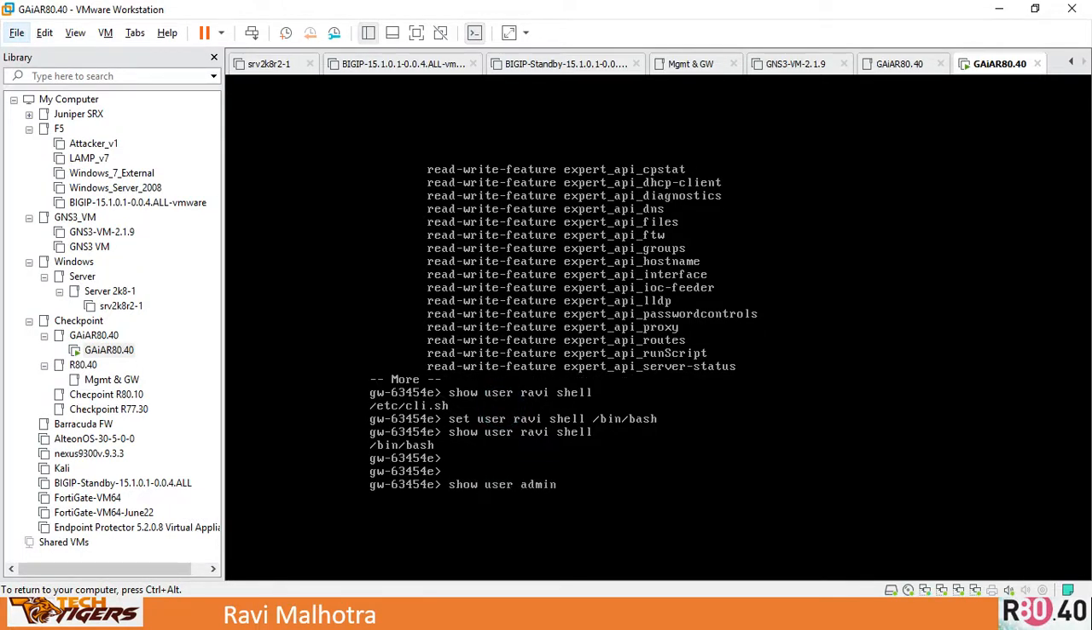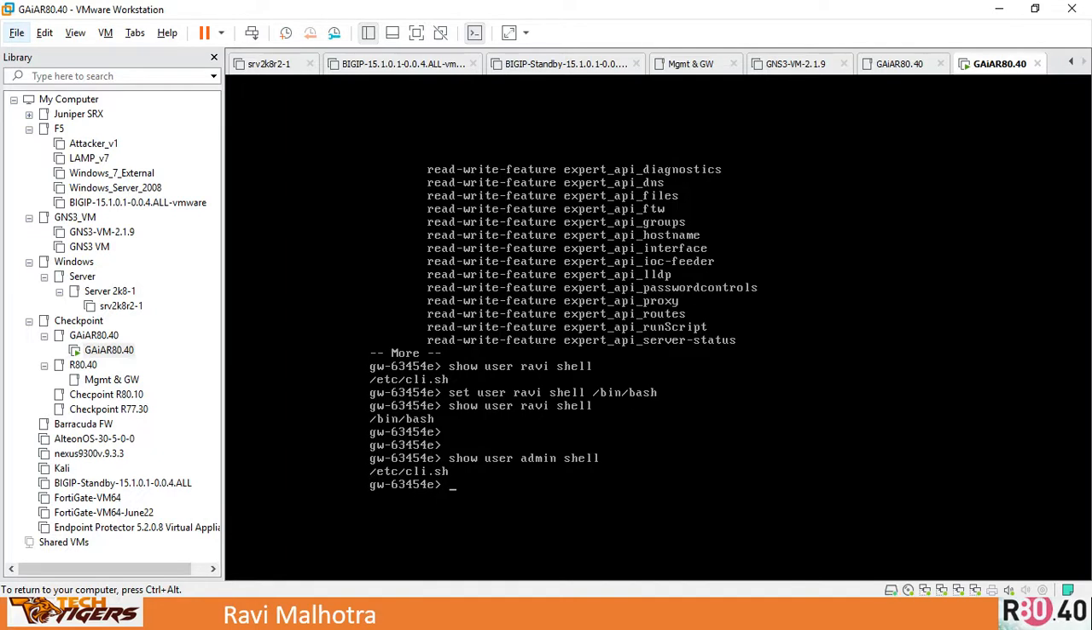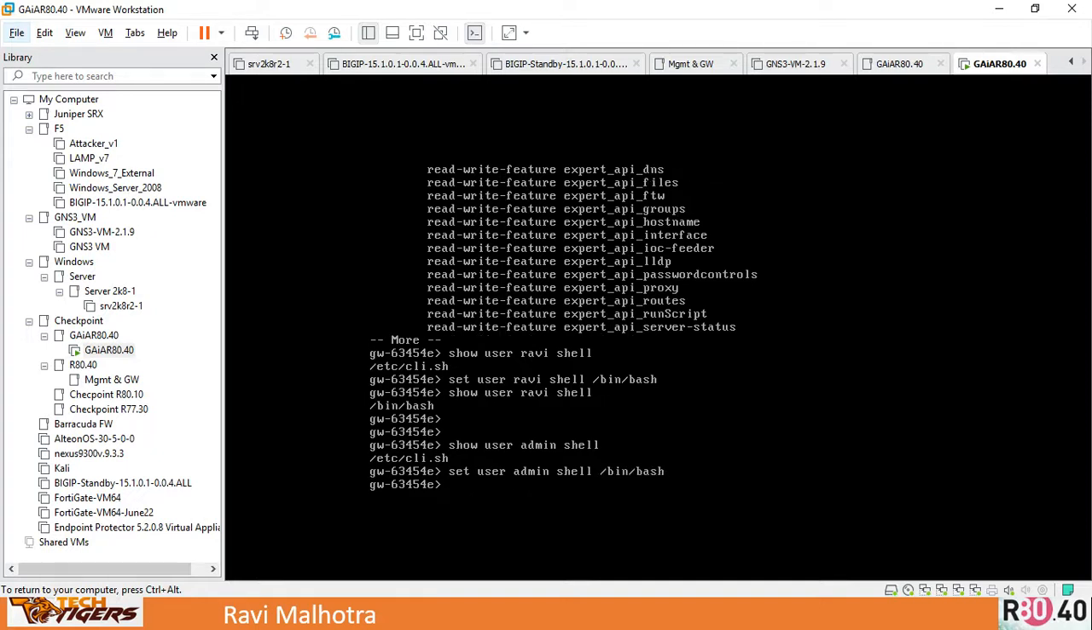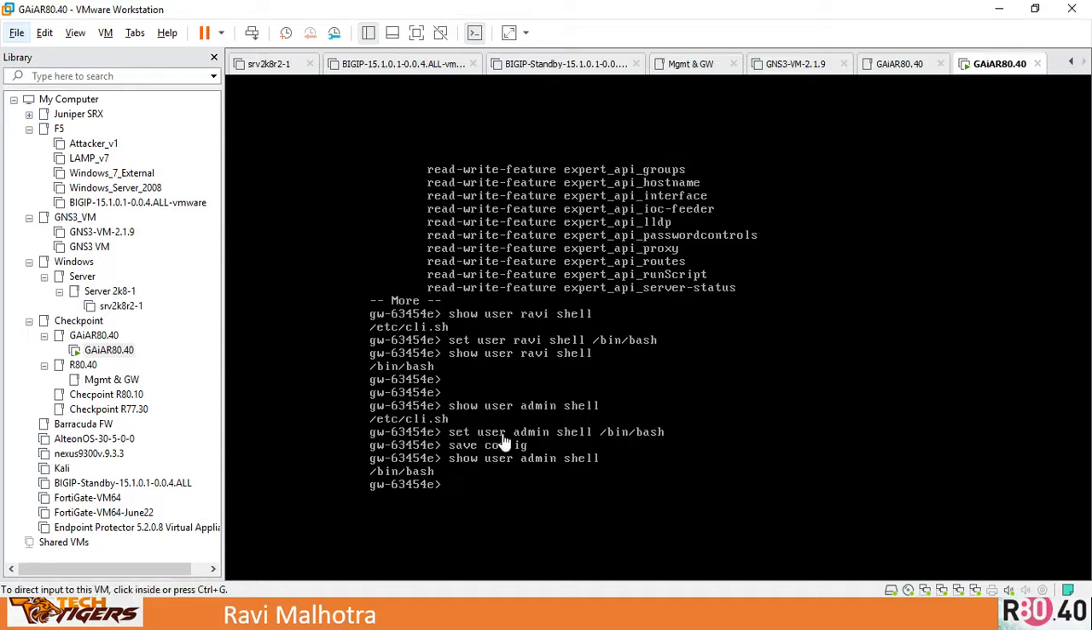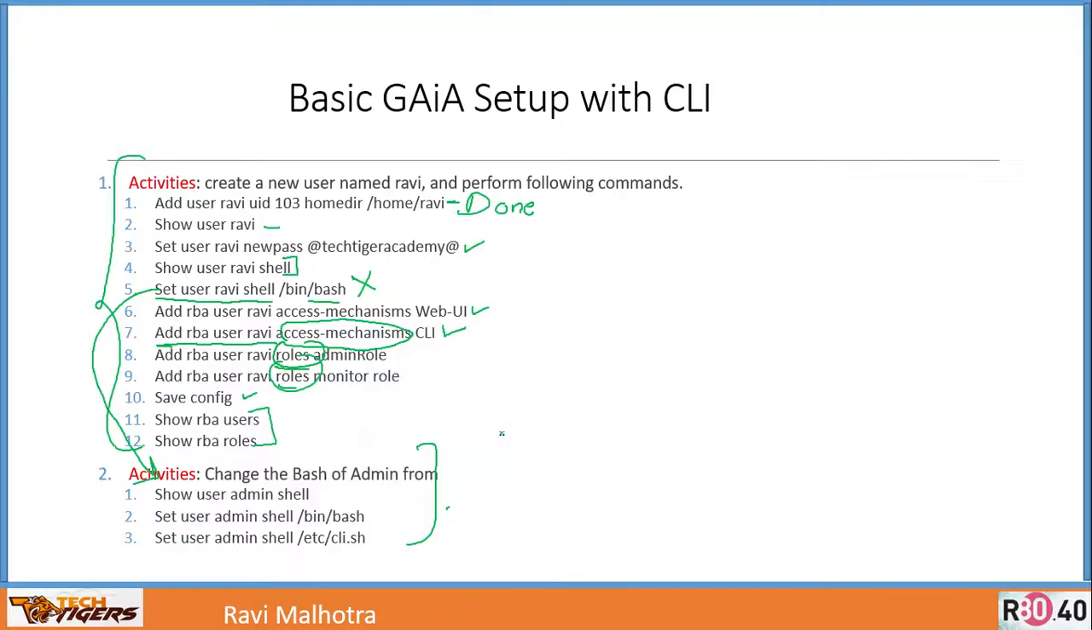So now let us do this exercise on the admin user. Show user admin shell. The shell of an admin is cli.sh. Let us try to change that. Set user admin shell /bin/bash. It is also done. Save config. Show user admin shell. I can see that this has been moved to bash now. Very good, guys. So this whole exercise is done. Let us move to the next slide.